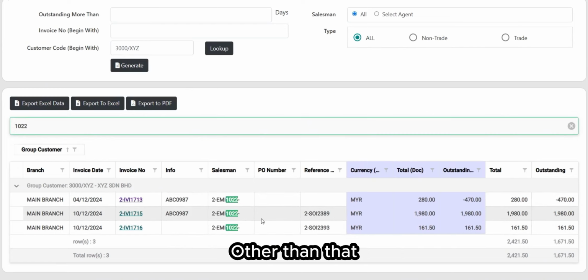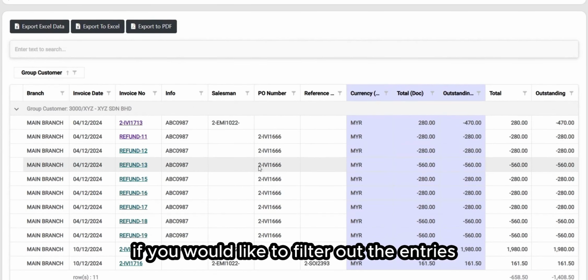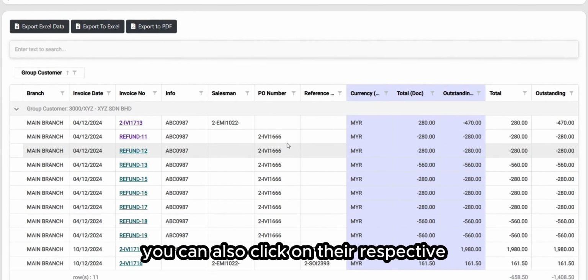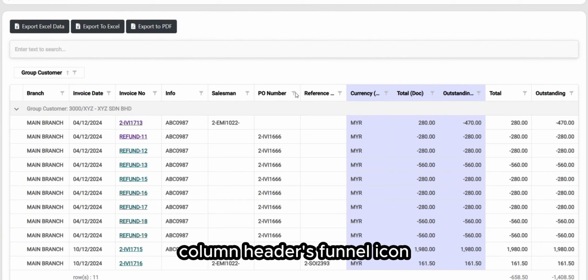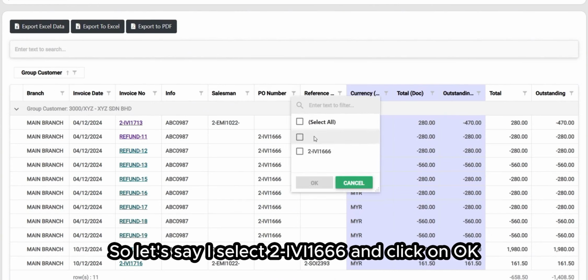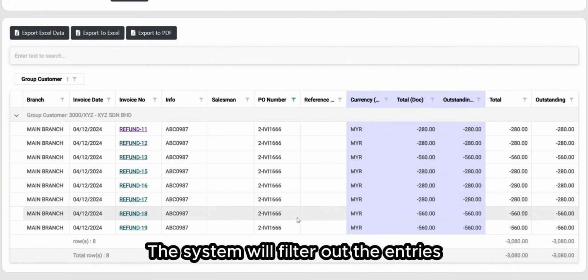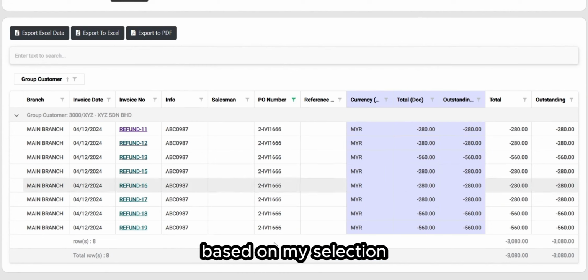Other than that, if you would like to filter out the entries based on column values, you can also click on their respective column header's funnel icon. So let's say I select 2-IBI1666 and click on OK. The system will filter out the entries based on my selection.